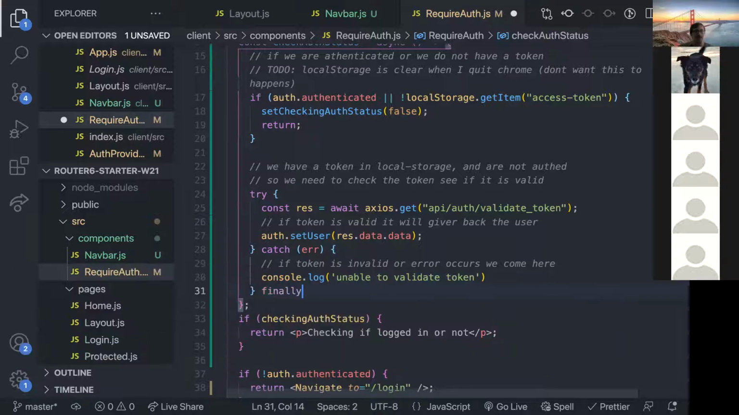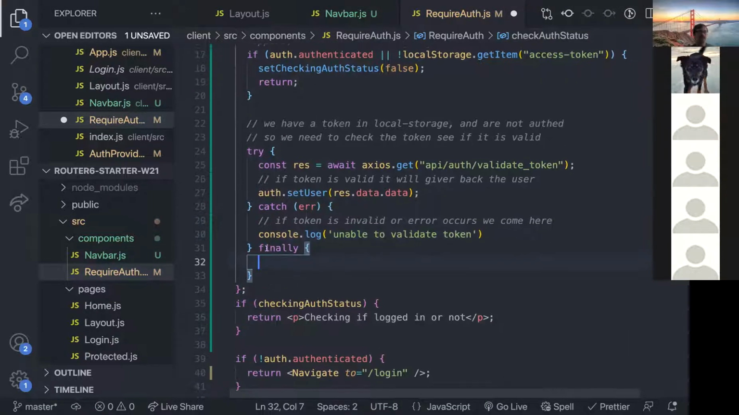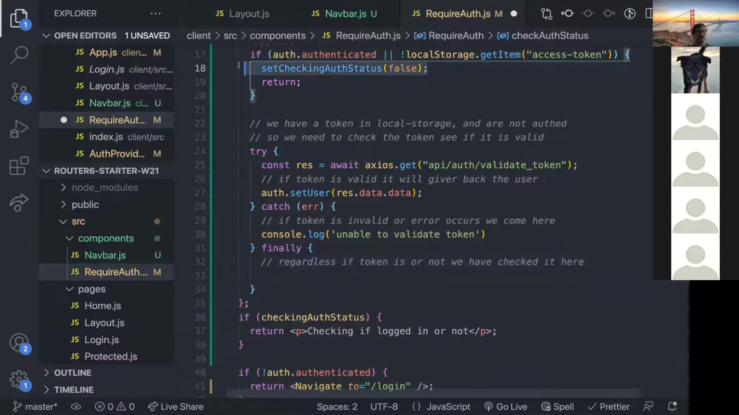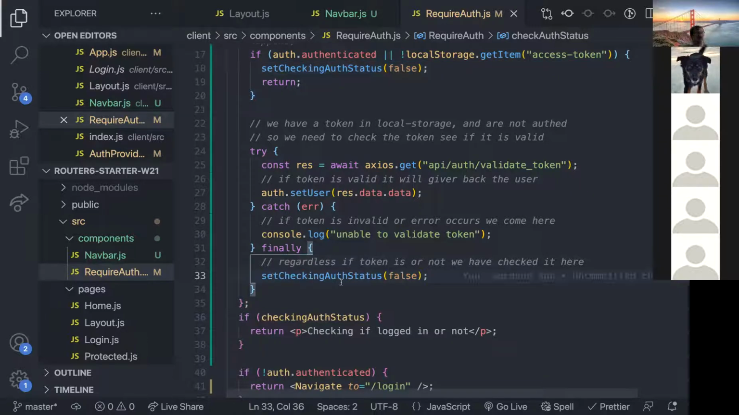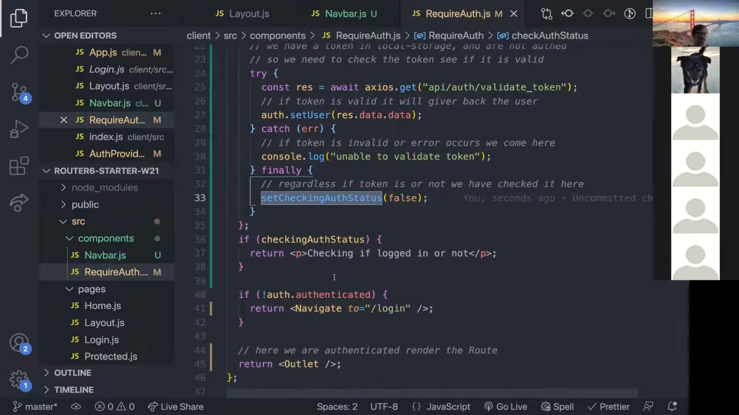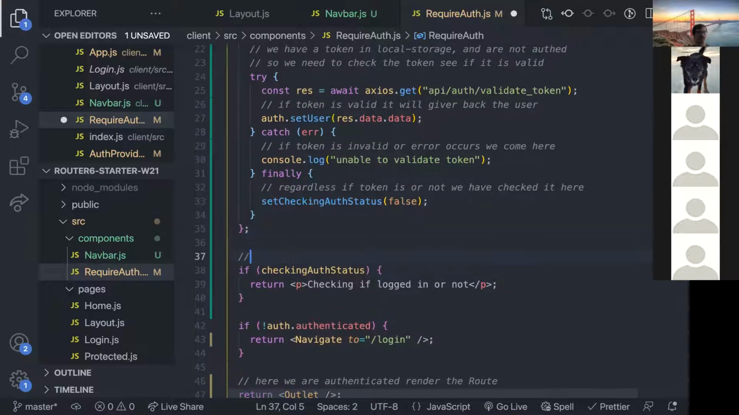Then we can do a finally block. So once we get down here, regardless if token is valid or not, we have checked it. So right here, we can set checking auth status to false. So whether it's valid or not, we're done with the check, so we can set that to false. So this is kind of the process.